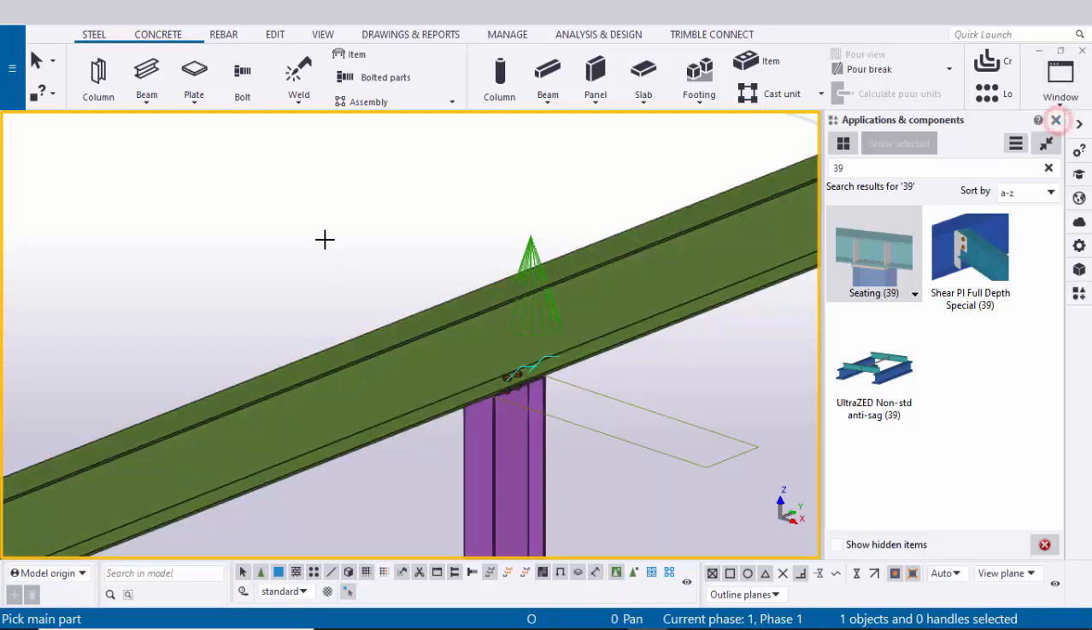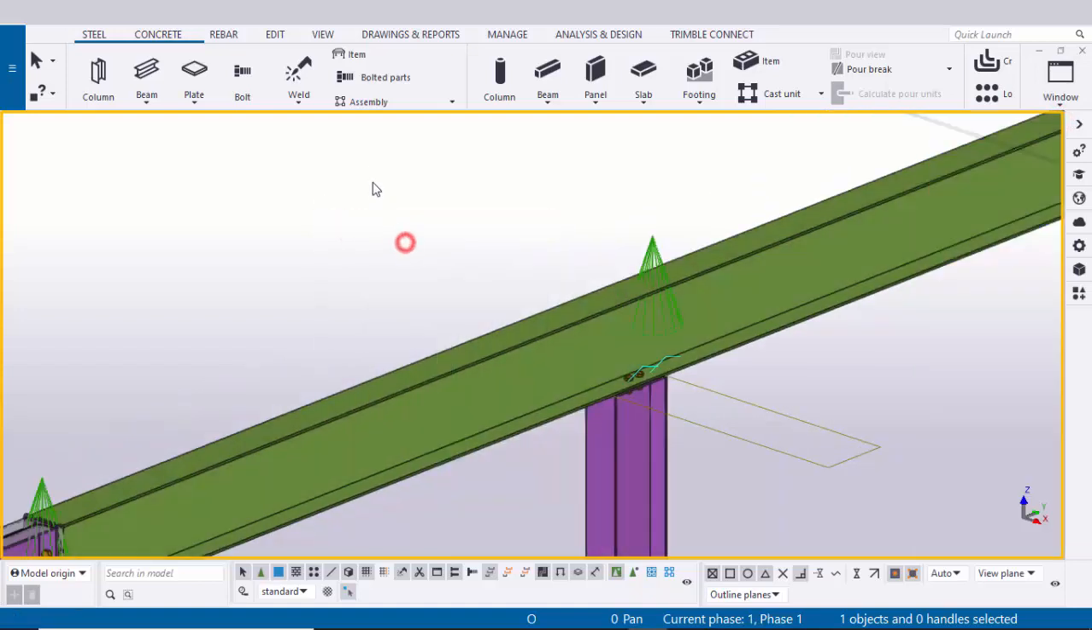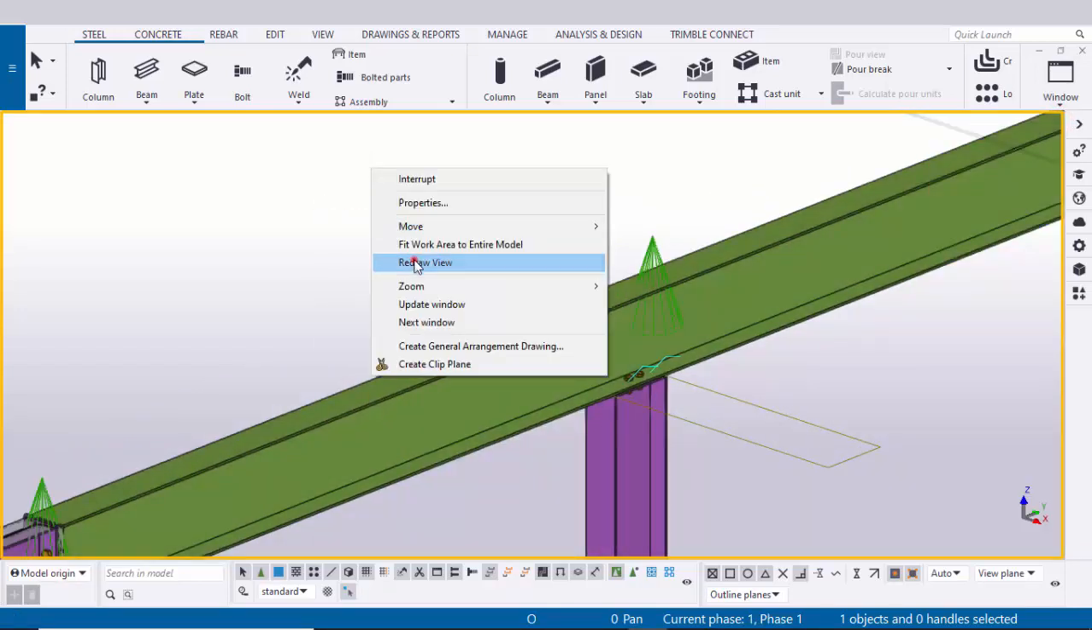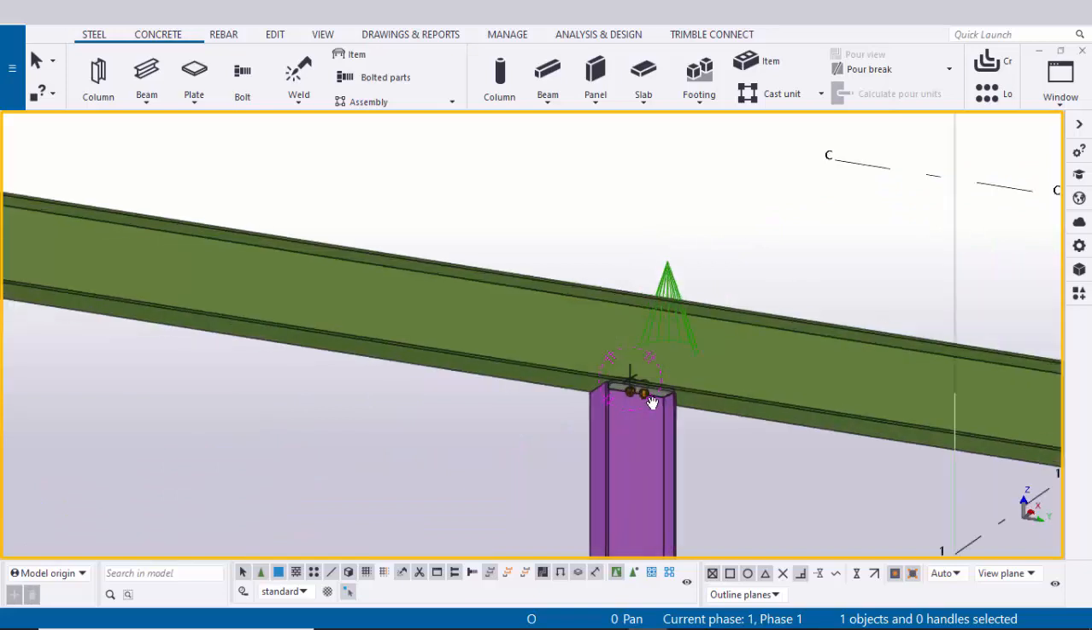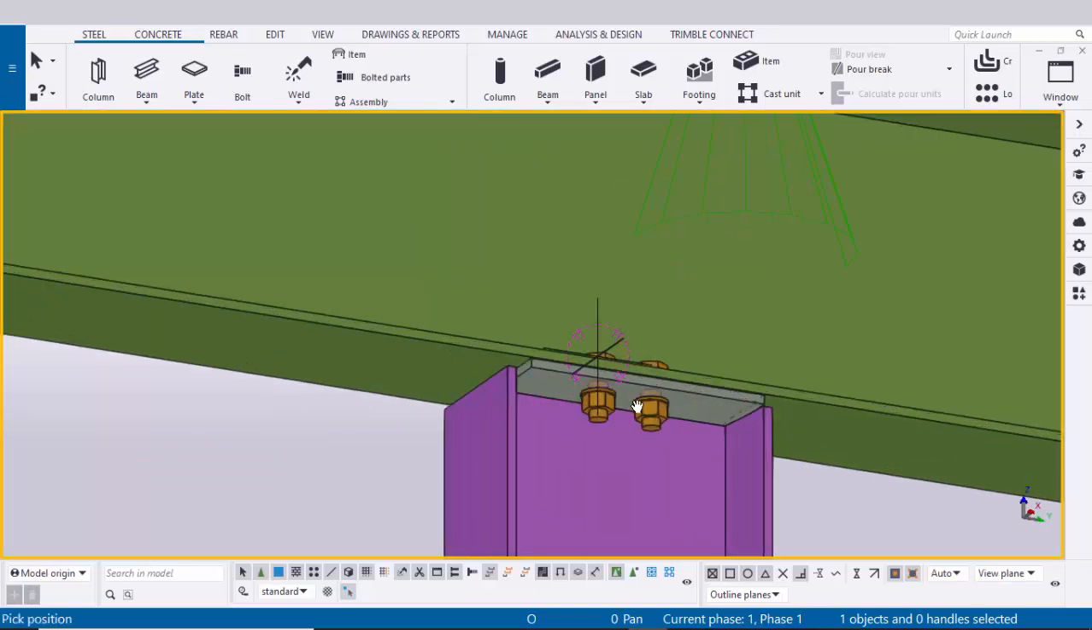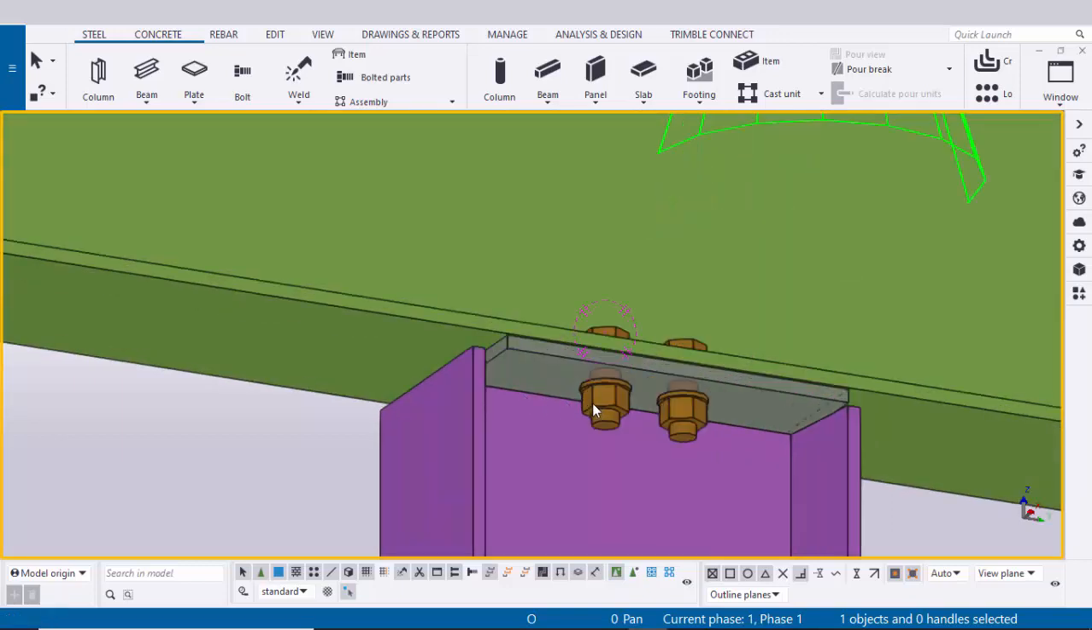Now close this window, right click on mouse, interrupt, click on space, right click on mouse, retrieve. Now use the shortcut Control R and pick the rotation point here. Now use the control and mouse middle button to rotate like this, and zoom here by using the scroll, right click on mouse, interrupt. Now I'm going to edit this connection. Use the shortcut Shift 4 for render view for connections. Now double click on this connection to edit.